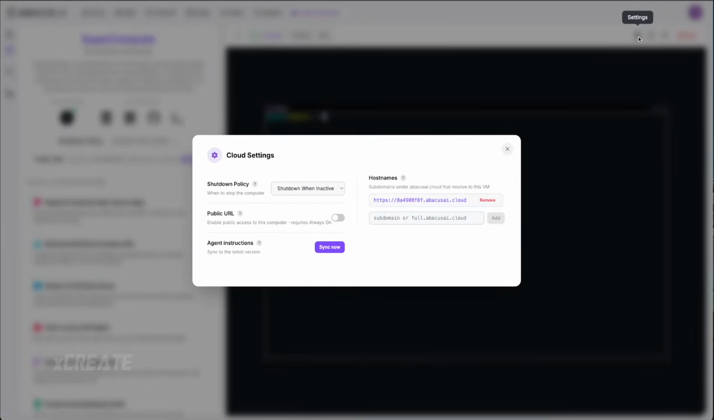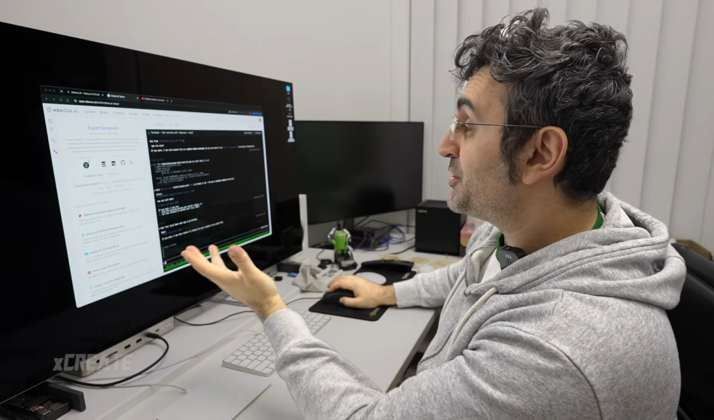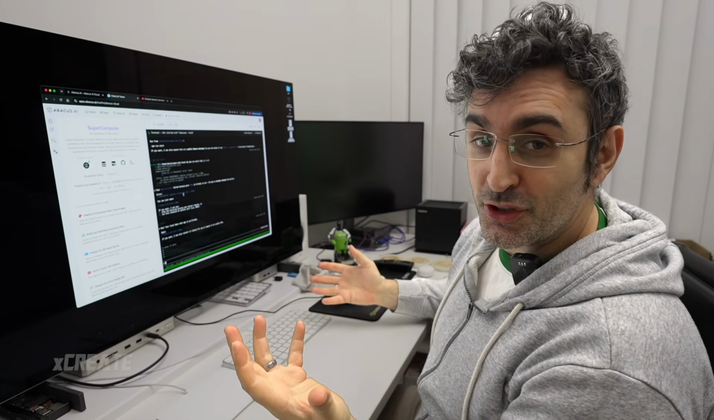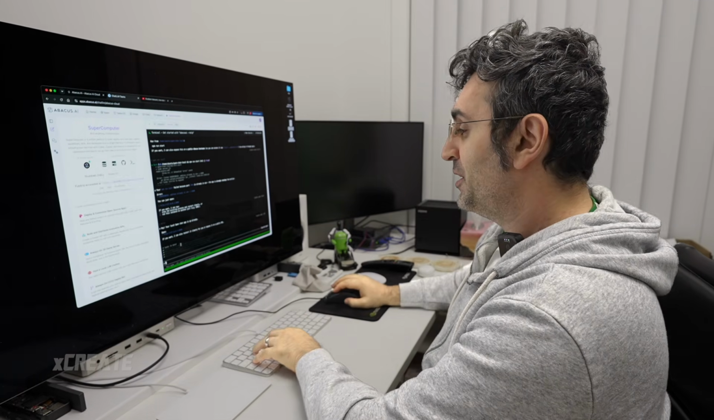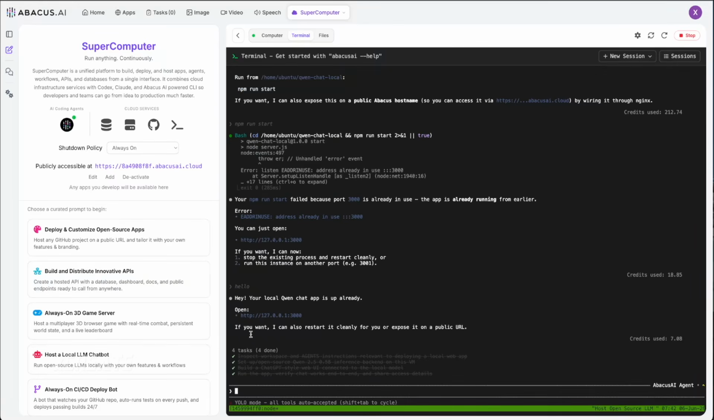Now, the question I want to see is, can I give myself a public URL so I can access this computer? So I'll say activate. And what's crazy is this terminal interface here isn't just a normal terminal. It's actually an LLM terminal. I just said hello and it responded back to me, and it says I can expose it on a public URL. I'll say yes, expose it on my public URL.